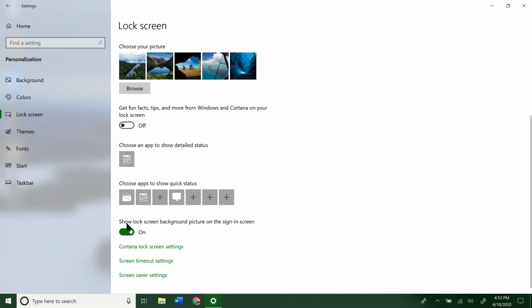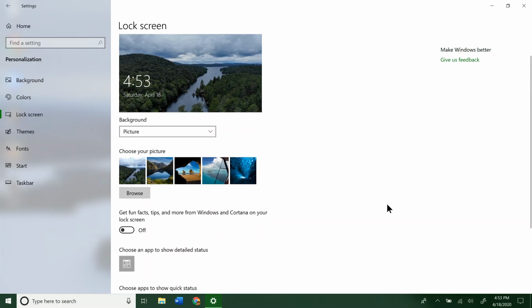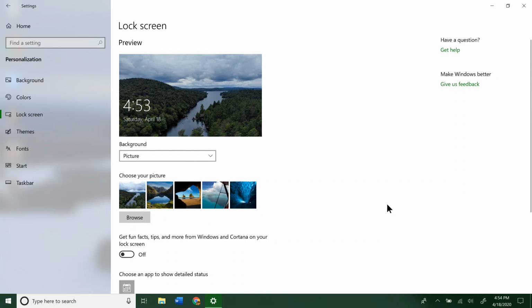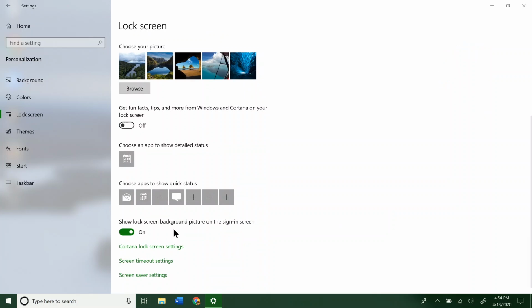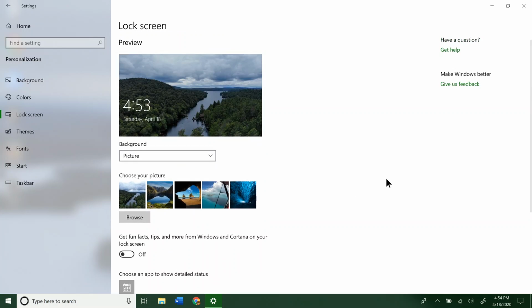And then you can also have it show the lock screen photo on the sign-in page. So whenever your computer is locked, you open it up, and then you either swipe up or hit up or start typing in your password, and that switches you to the screen where you type in your password. If you want the lock screen photo to show up on both of those, you just leave that on. And I recommend just leaving that on.